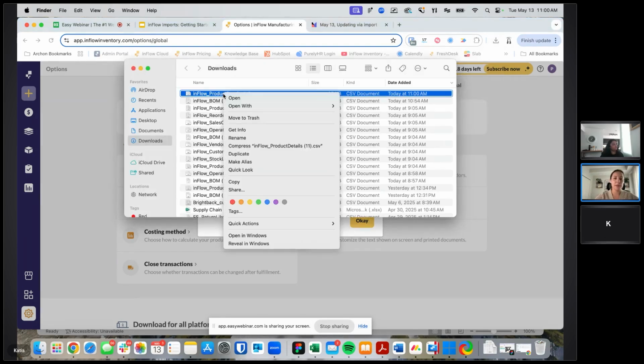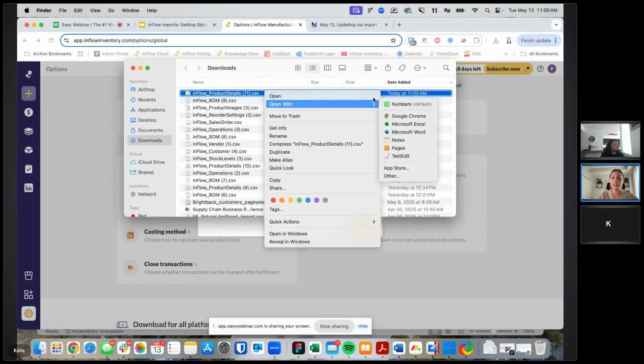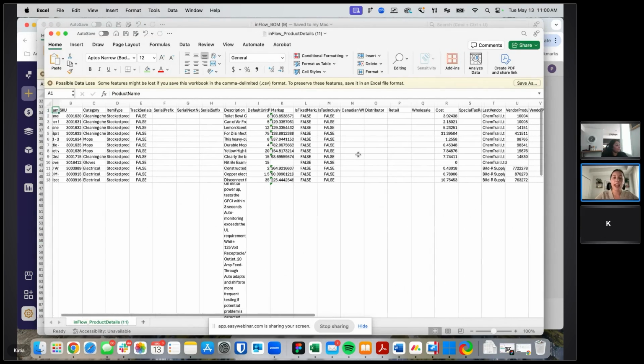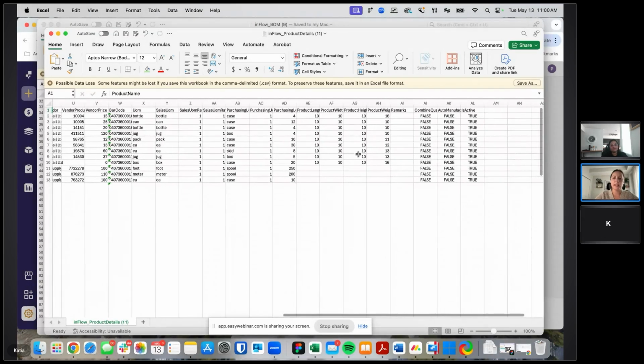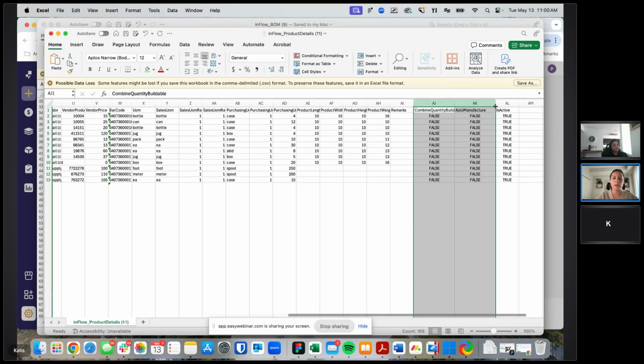So let me open this up. And actually, let me make sure that this is the correct one. I've done a lot of exports. So let me open that. I'm not going to convert. And if we go all the way to the right side here, you guys will see that the almost last two columns, so obviously is active is the last one, but the one right before that is combined quantities and auto manufacture. So those are what's going to dictate your manufacturer settings.